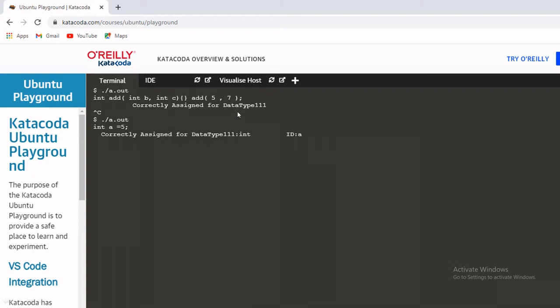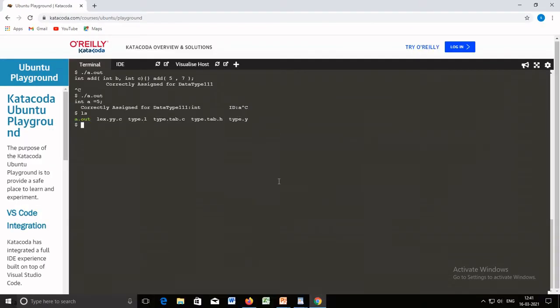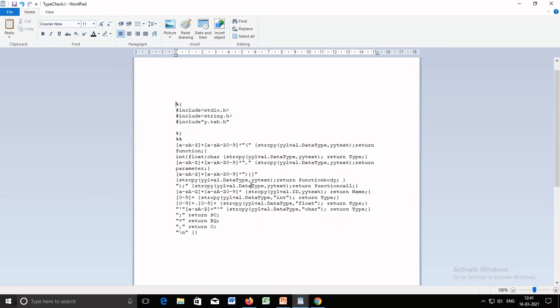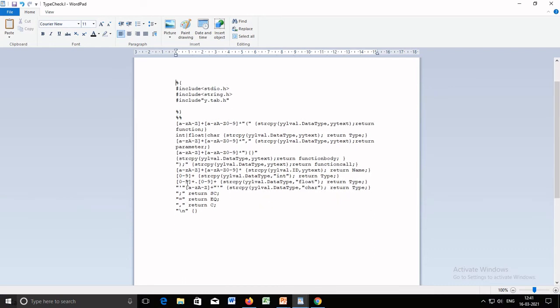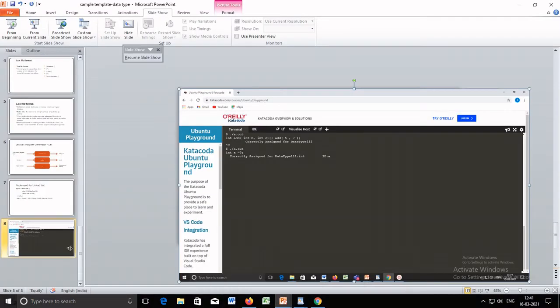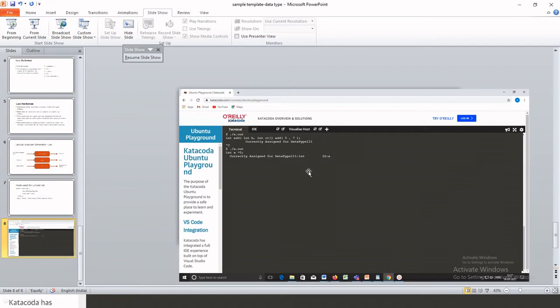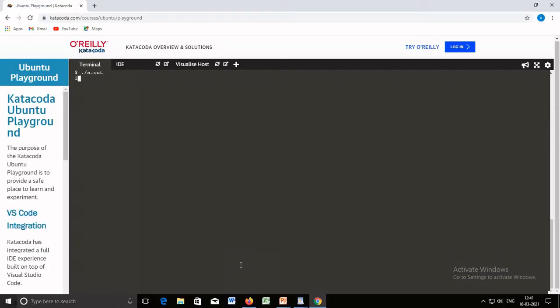So for type checking, we are using this example. Now let's see how to implement this. Since we are designing the semantic analysis for type checking, the input expected might be in this form: int a equal to 5. So let's run ./a.out. If I give here int a equal to 5, it is giving me correctly assigned for data type.